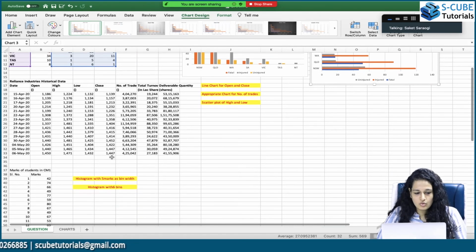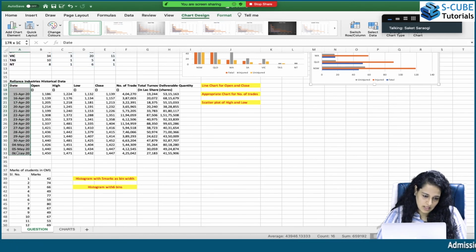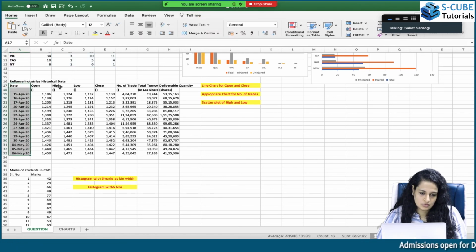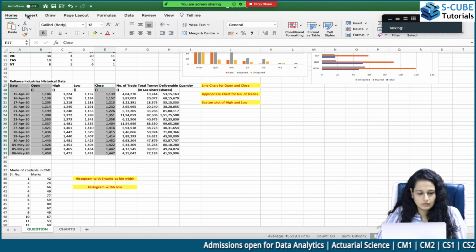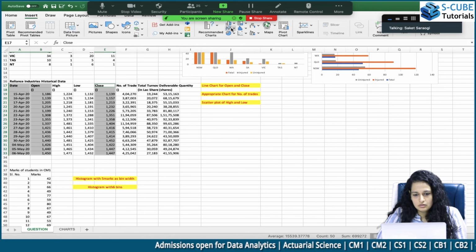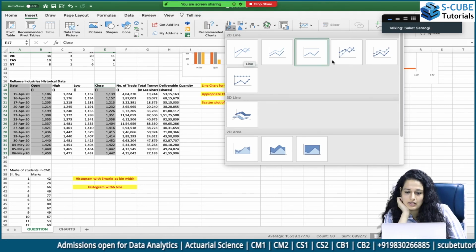Okay. Now for this we are using the line chart for open and close. Same thing, we are going to select this first, then press Control and select open, close, like this. Insert a line chart. There are different kinds of lines if you see here.